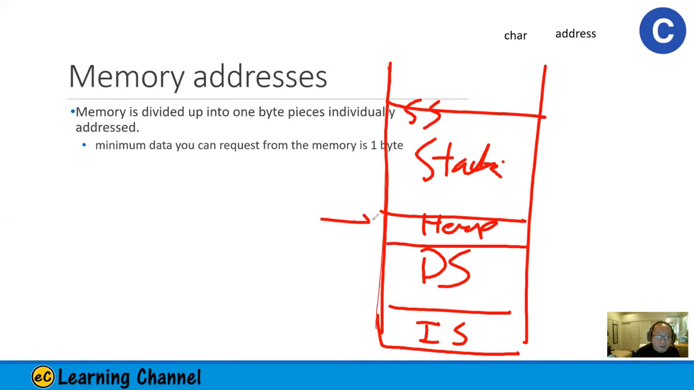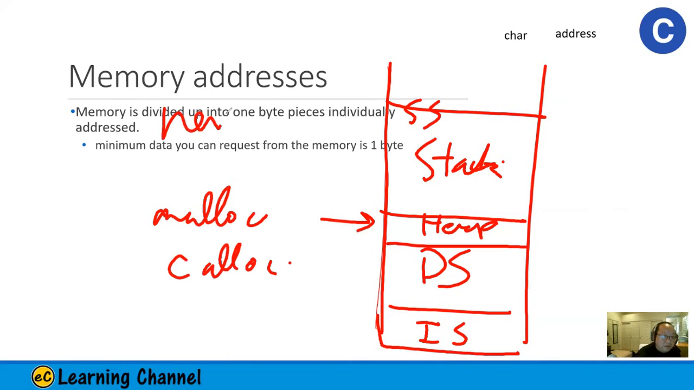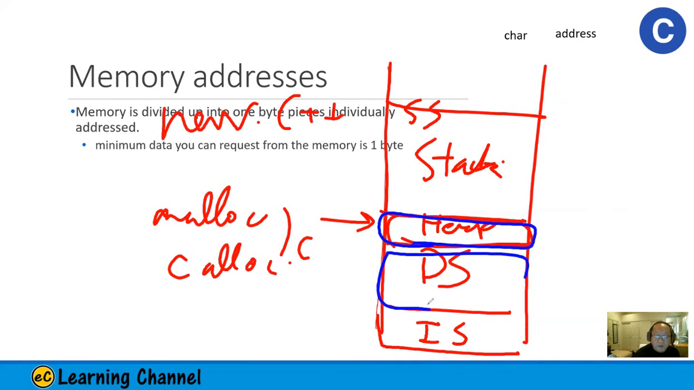Whatever you allocate using malloc or calloc in C language, or you use new in C++, this data will be put into heap. Global area will be put into your data segment, and then local variables will be put into stack. So that's the memory model we have so far.